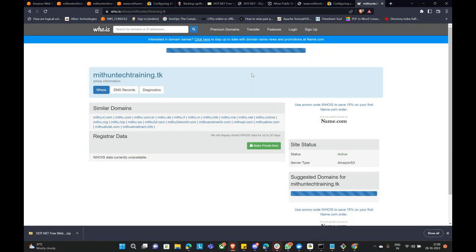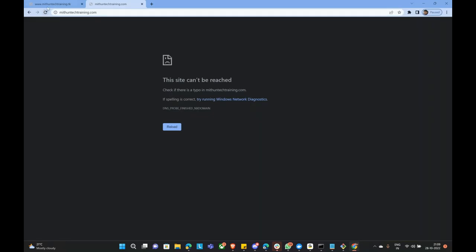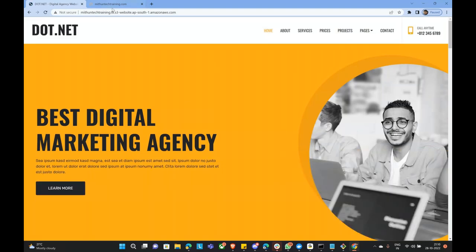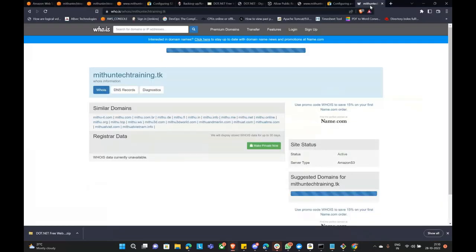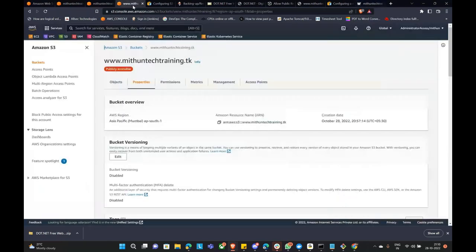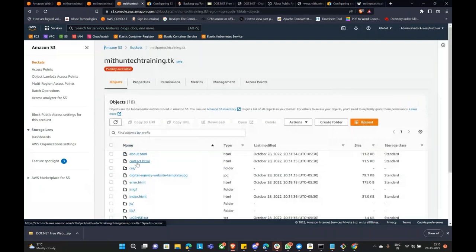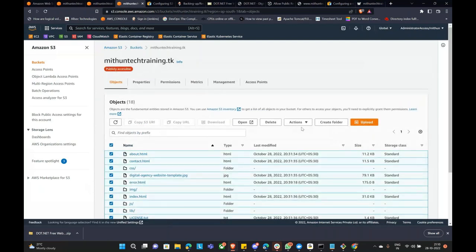Sir, now it is working, sir. The website is now working. Okay, got it, right? So now it is working fine, but it is redirecting. In order to change that, what you can do is go to the objects, select everything, go to actions and copy.